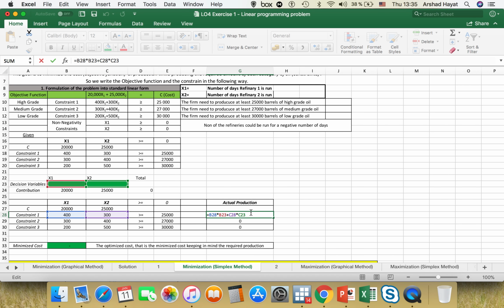If the firm meets these constraints, I'll do it here so that you see this. There is a formula that I have written here. So if the firm would need, for example, these constraints, that means that it will run x1 for some days, and each of them would cost 400. Each day refinery 1 is run, it would cost 400, and each day refinery 2 is run, it would cost 300, and it should be able to produce this much.